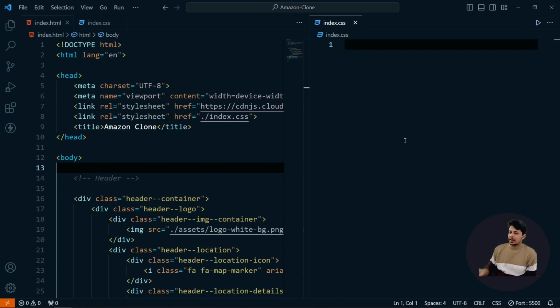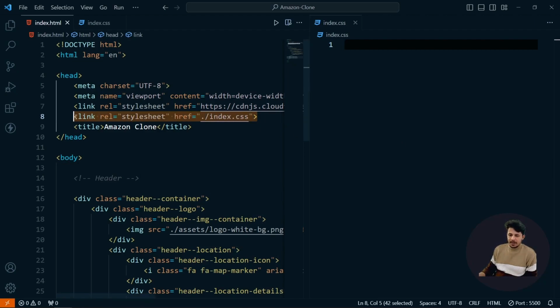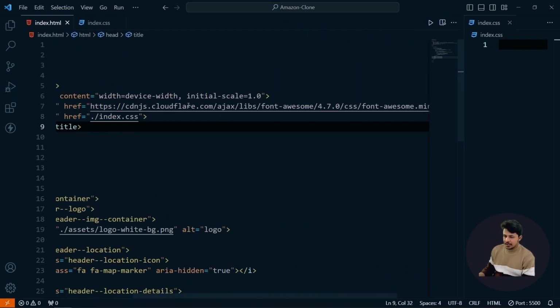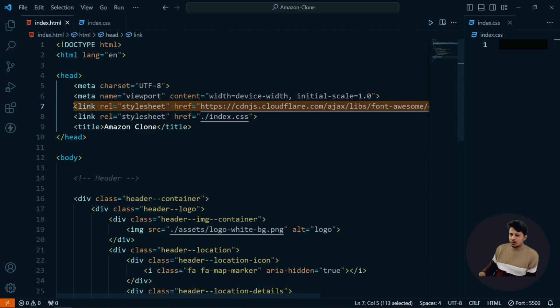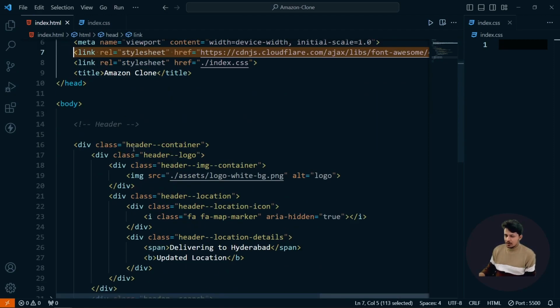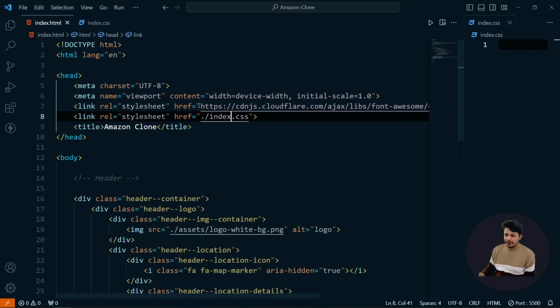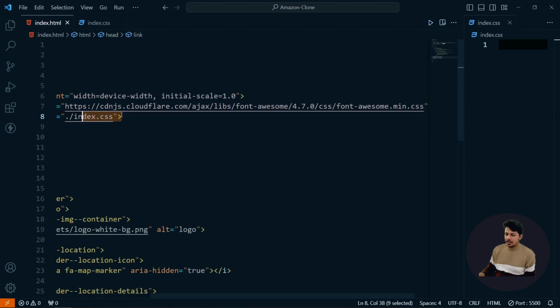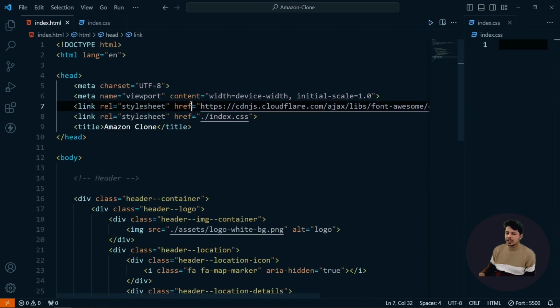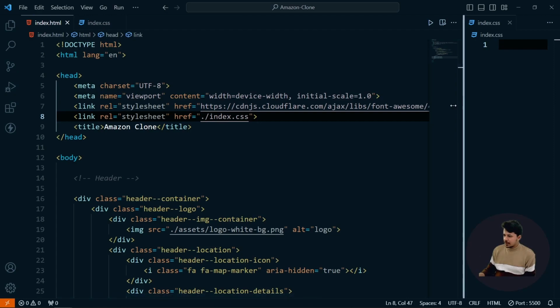Before that, you can see I have linked the CSS file to my HTML file, and I have also added this style sheet for the icons. Font Awesome 4.7, that CSS file I have added here because it should be there in order to get the icons. If you don't have this one, you can't get the icons. This href I'll provide in the description, so you can just copy and paste it here in the href of the style sheet, and I'll provide the link for the icons as well, so you can find the icons and use them.